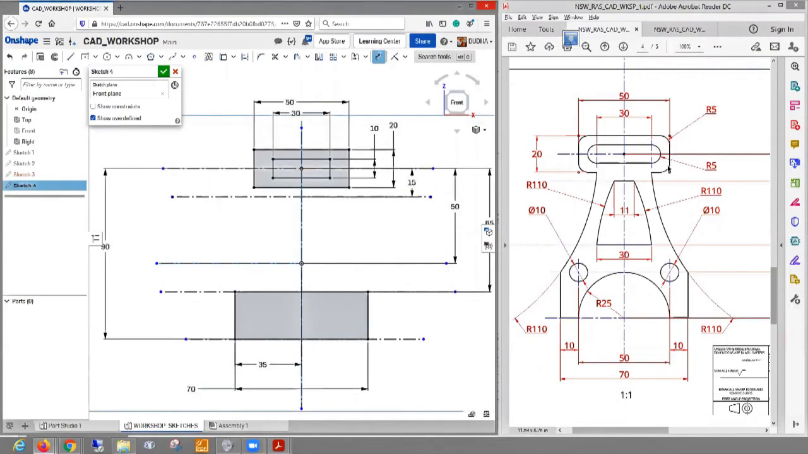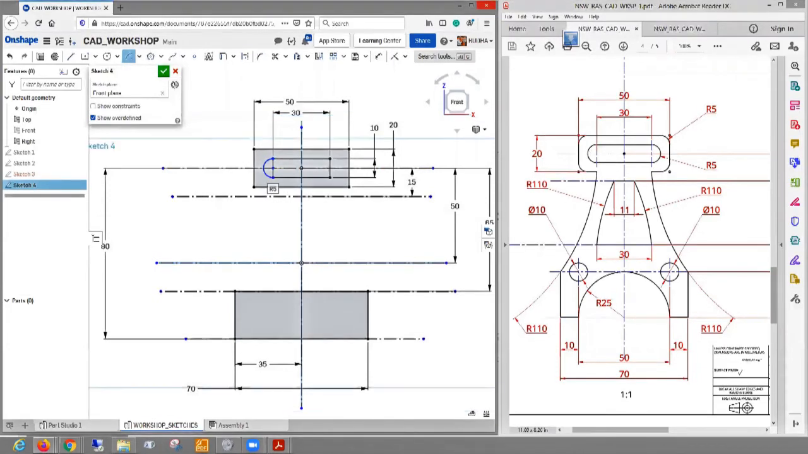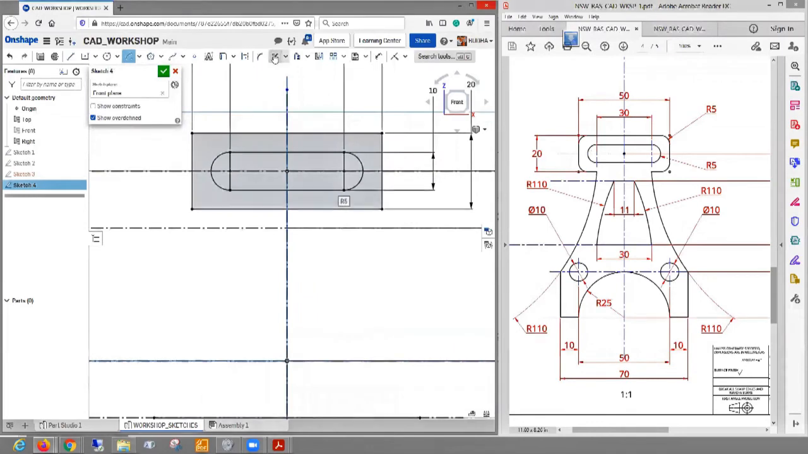Now the curvatures on the side over here are actually fillets, and this curvature is actually an arc. So we can select center point arc. We can select this center and create an arc. Again, select the center and create an arc. And then we can trim off these unnecessary lines.